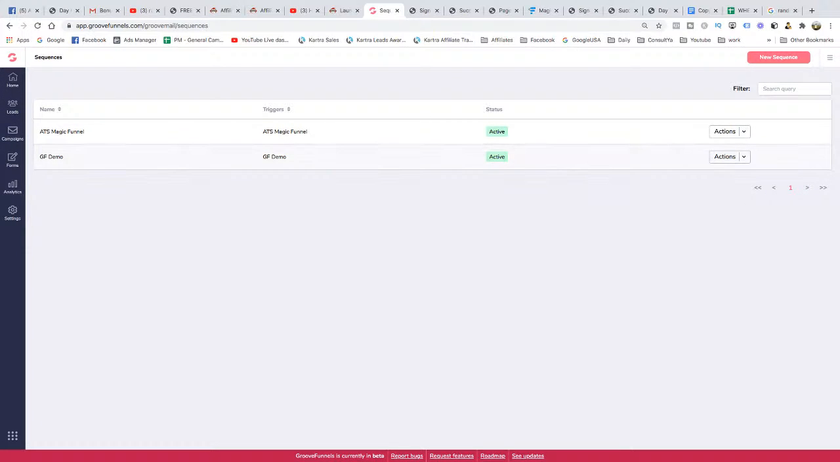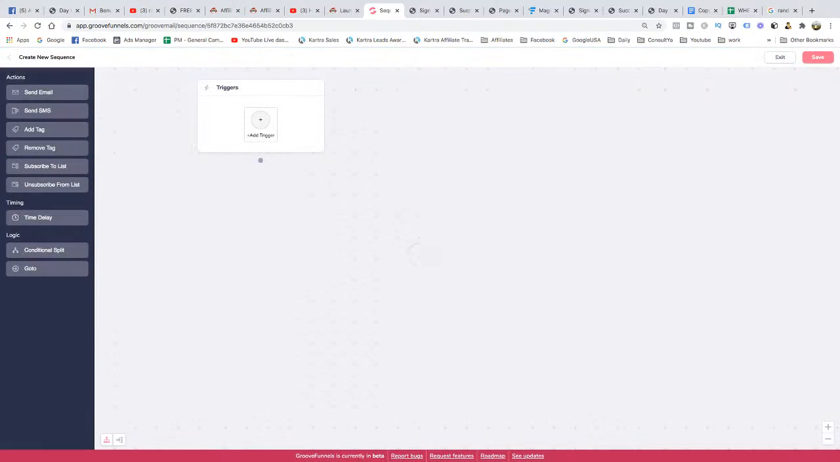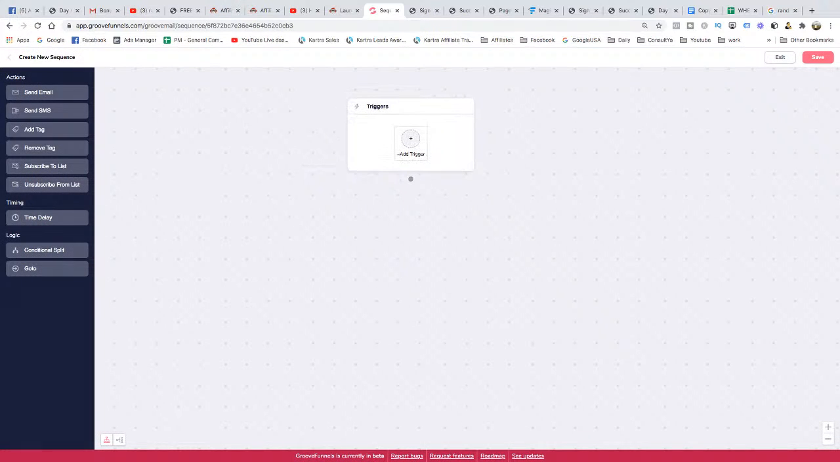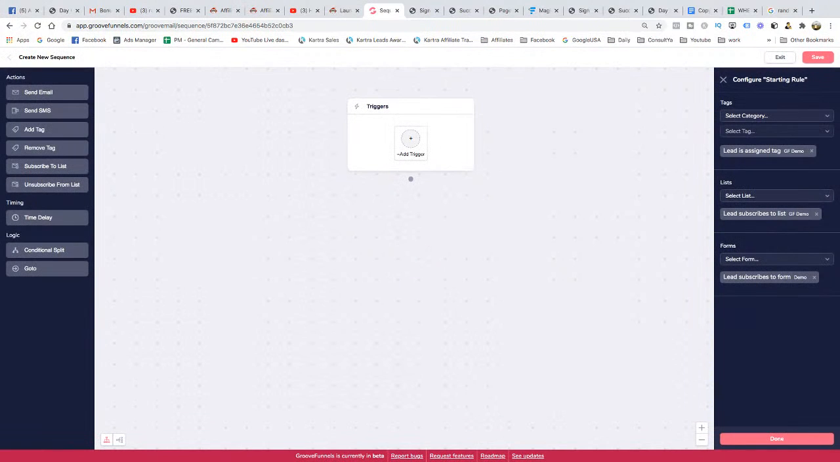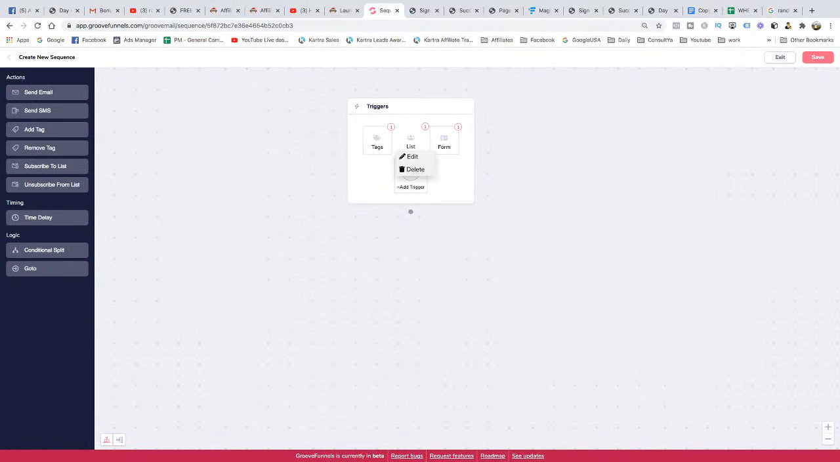So we're going to just go back to edit, because we've now got it starting with lead is assign the tag GrooveFunnels Demo. I didn't put that in. Right, there we go. Okay, so fab. So basically as soon as somebody opts in now, this is going to fire into this sequence. Okay, and the first thing we want to do is send them a welcome email.